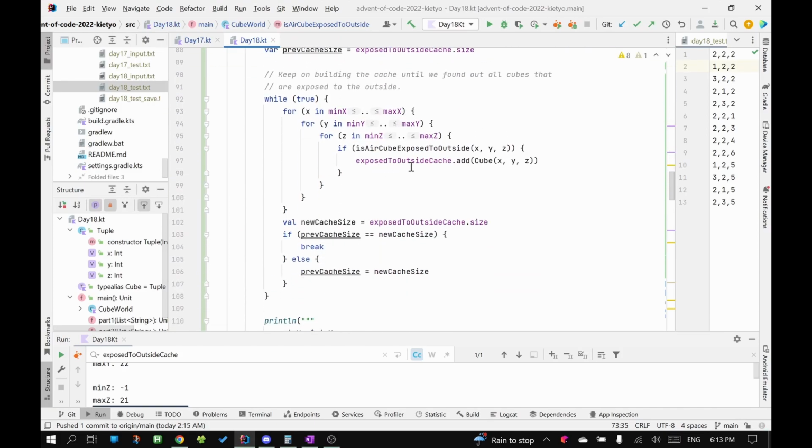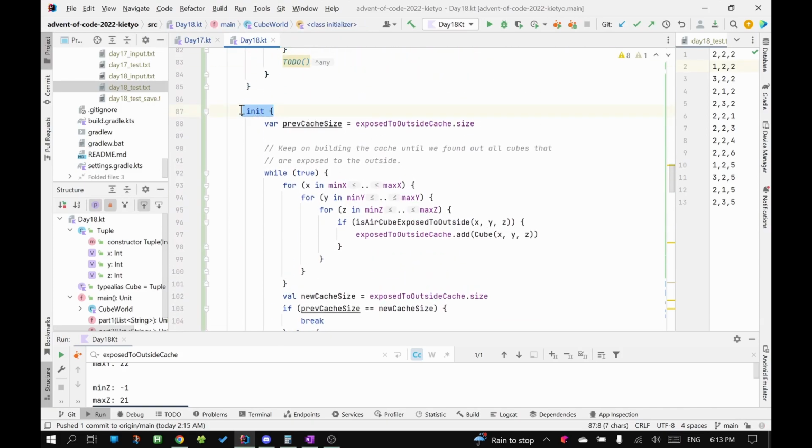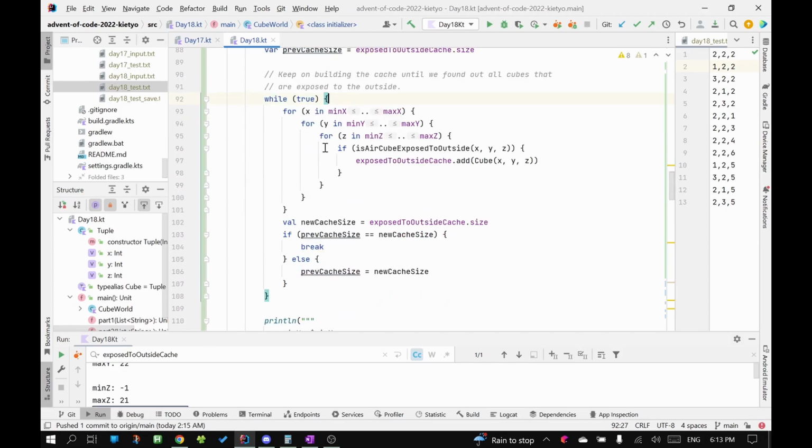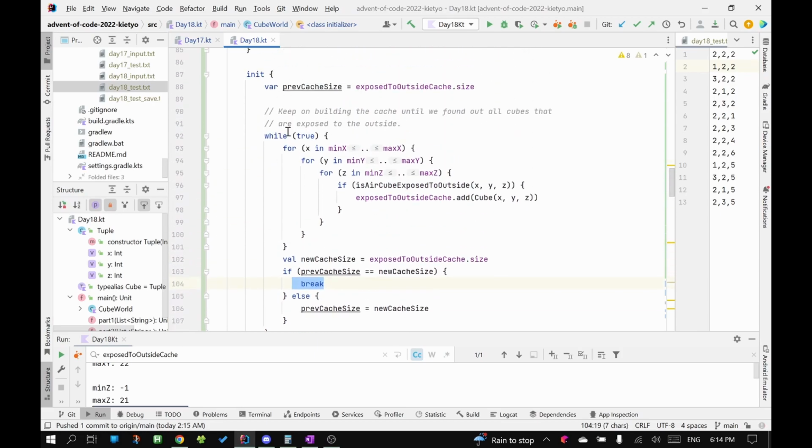Here is the algorithm that did this. So in the initialization, I would store the previous cache size, and then while true, I would iterate through all of the cubes, and then if it's exposed to the outside, then I would add it to the cache. Then I check whether or not the cache size increased, and if it did, then it would keep running this loop. And if I notice that the cache doesn't change, then I break from this while loop, which tells me that we have found all of the air cubes that are exposed to the outside.